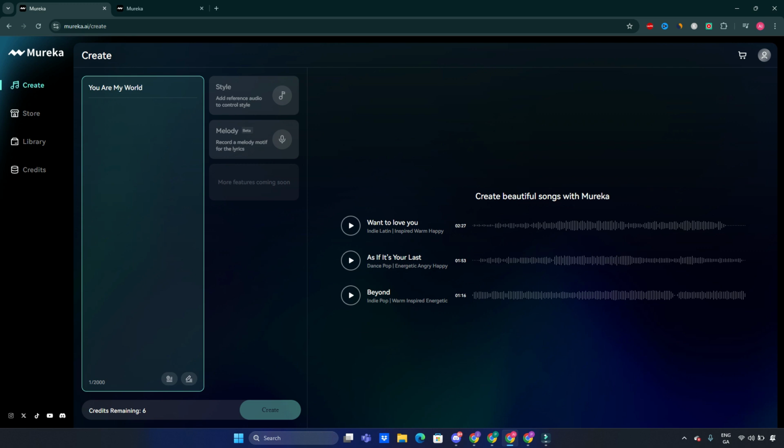Some people say that Mureka has, if not the same quality, some might even argue better in some cases. I don't know. I'm not here to judge if this is better or not, because it's up to yourself. Different people have different opinions. I'm here to show that Mureka AI is another software, and you might consider using it.